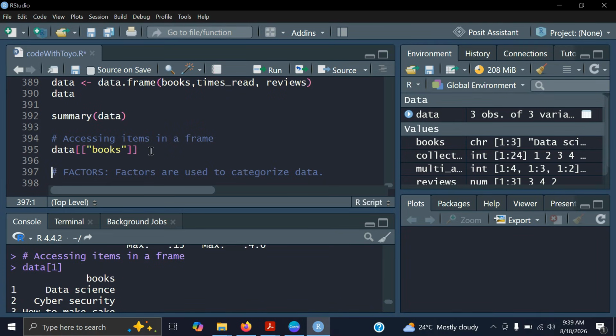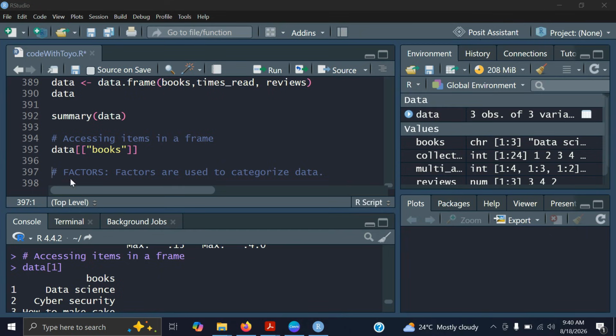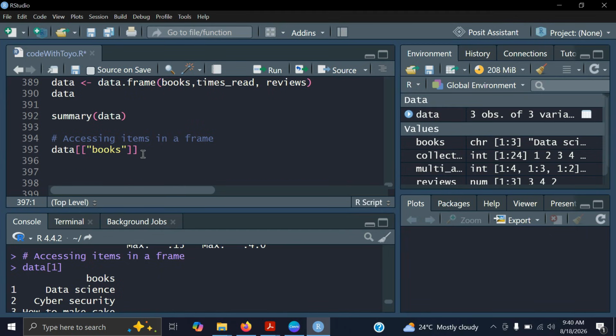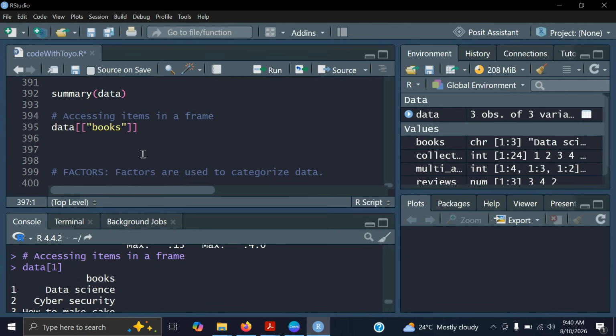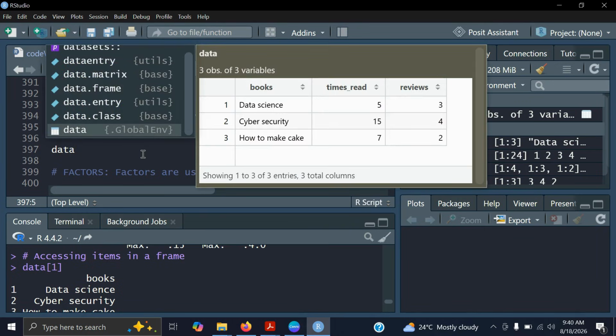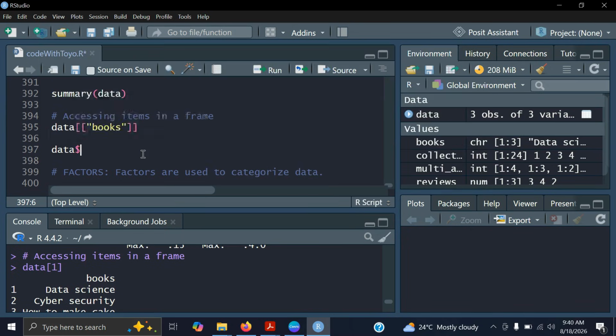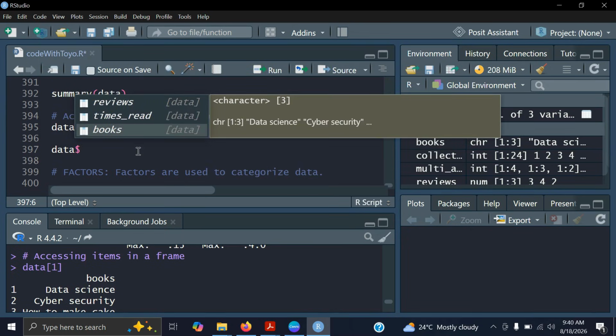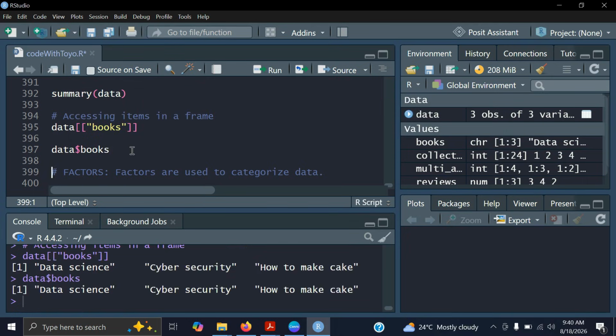And the last way you can access it, which is frequently used by most people in R, is by using a particular operator. The operator is the dollar sign. Remember, the first one was using the index, the second one is using the name, the third one is using the operator. Data, dollar sign, and automatically by putting the dollar sign, R becomes so smart and shows you that you can access this, this, and that. So let's say we're accessing books. This alone should give us the same information.